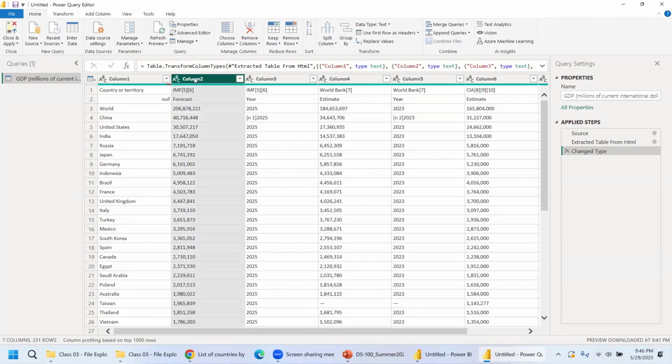In order to rename a column, instead of column 2 or column 3, all we need to do is just click on this name and start typing the column name. All right, so that's all we can do. But I'm going to do something even better.